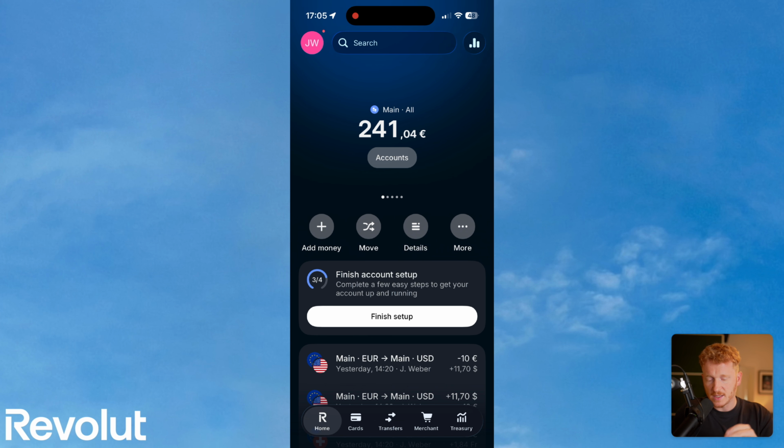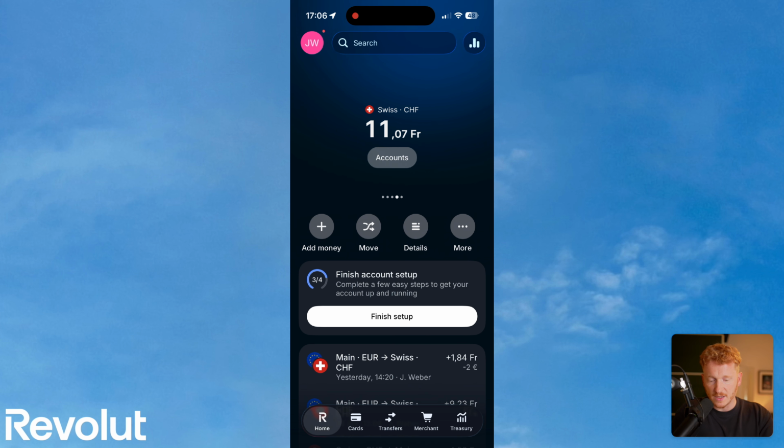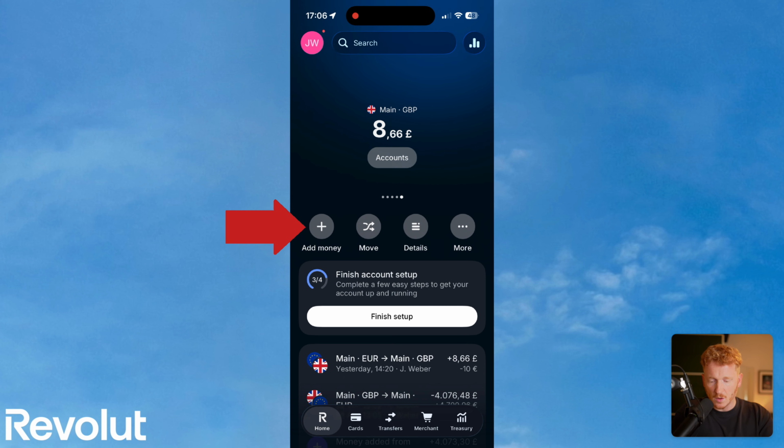So once you have signed up, you will land on this screen. This is my home screen, and here you can see I have different currencies, for example Euro, USD or Swiss francs or Great British pounds. And now I can just add money to all the accounts, for example with my Apple Pay, or I can move money between these accounts.